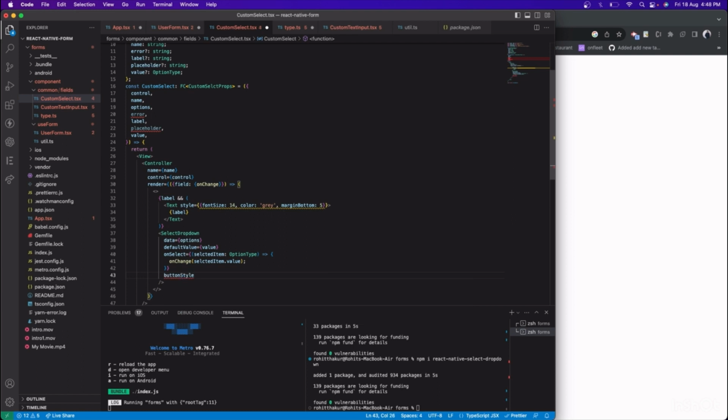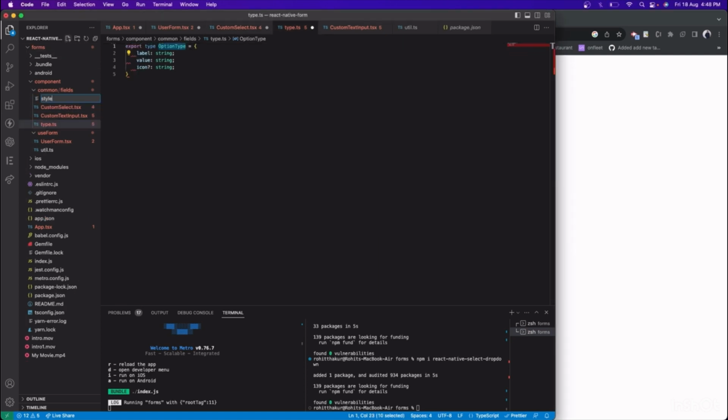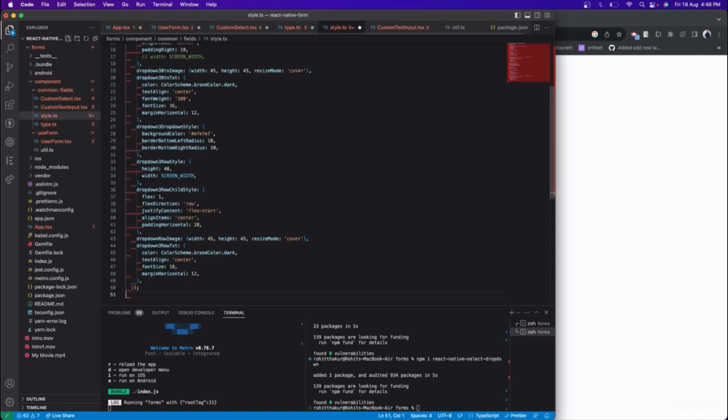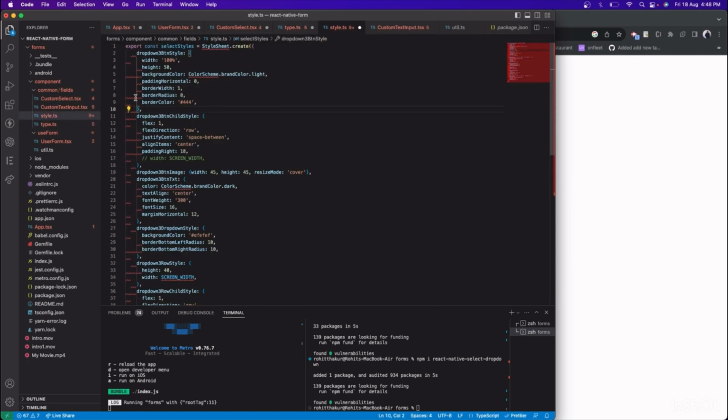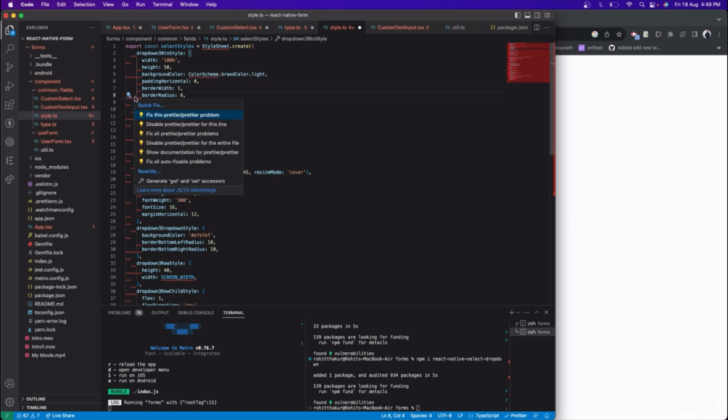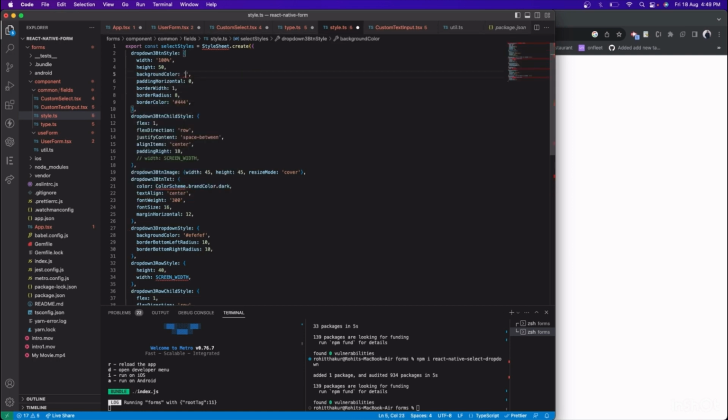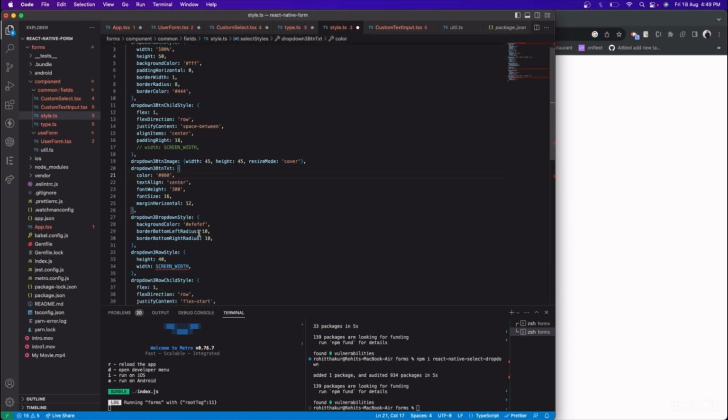Let's do the button style. Okay, so in order to save some time, I already created the initial styling for the text field. Let's go with the style.ts. Let's do like this. Okay, 1 minute. Fix all auto fixable problems. Let background color as the hashtag FFF, and the dropdown button text as XX0.